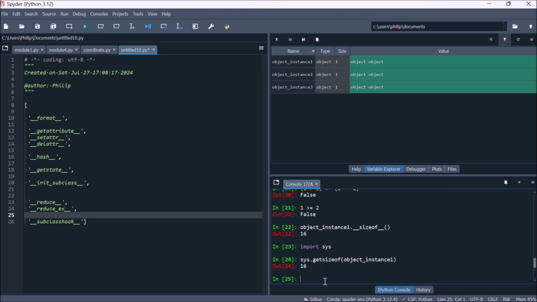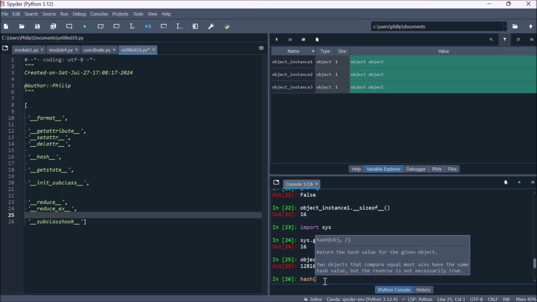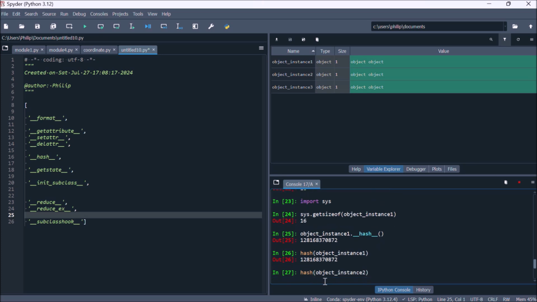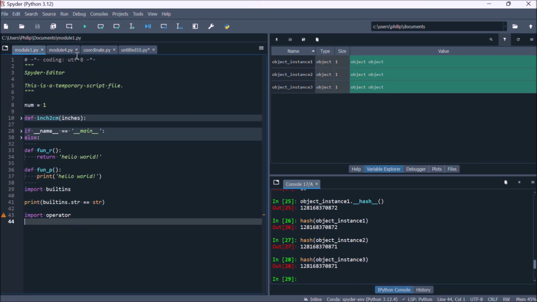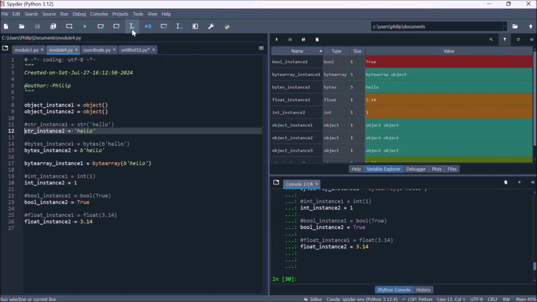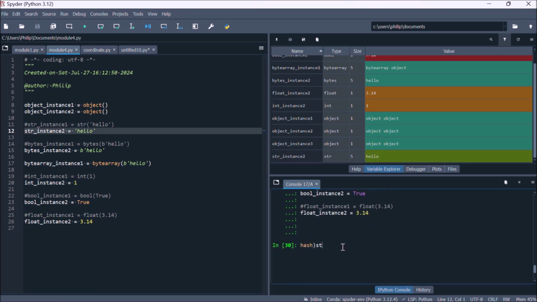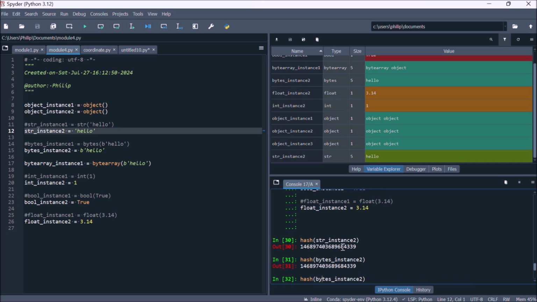Let's have a look at this data model identifier hash. Now, an object has a hash value if it's immutable, as in it cannot be changed or tampered with. And a hash value essentially is a unique number that corresponds to this object. Most of the built-in classes that we've examined are hashable, and this means they're immutable. So once they are instantiated, they cannot be modified. Note that modification and reassignment should not be confused. Reassignment is essentially taking a label off an object and placing it on another object, so it doesn't modify the original object.